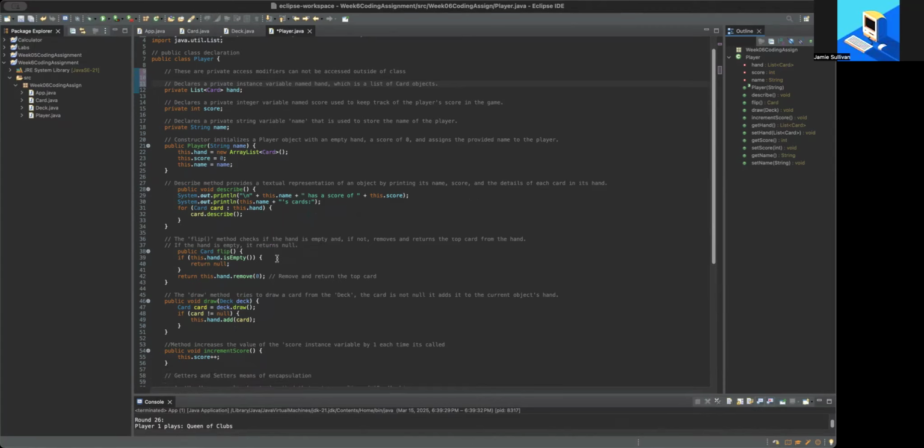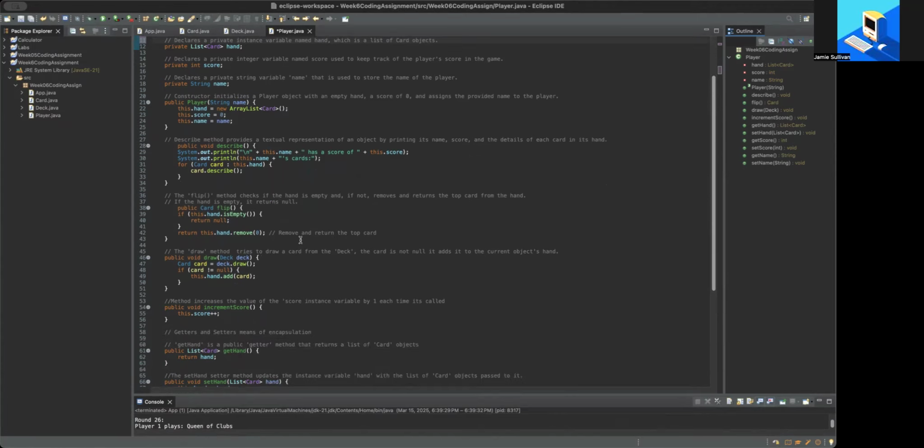This is the flip method. It checks if the hand is empty, and if not, removes and returns the top card from the hand. If the hand is empty, it returns null. This removes and returns the top card.